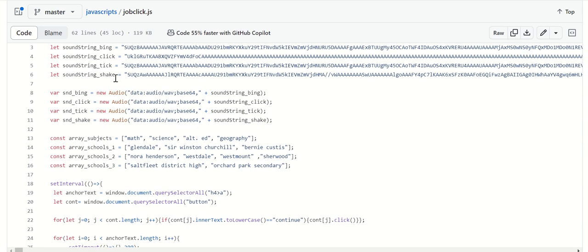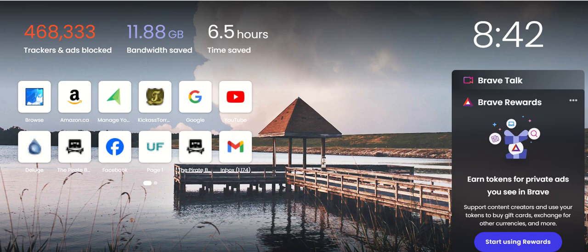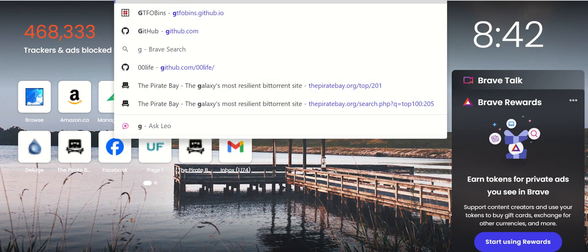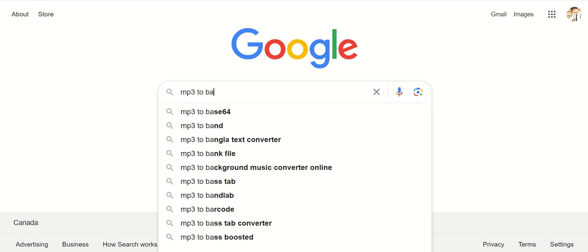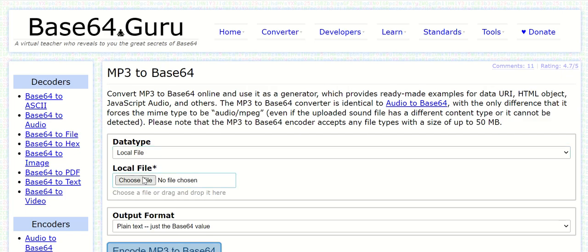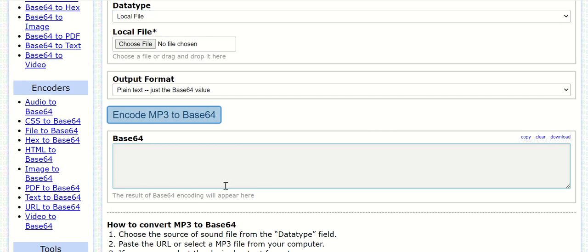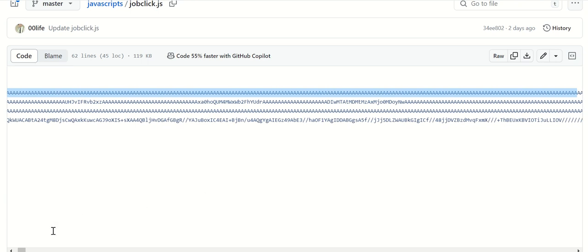Over here, I have these base 64 strings, because I can't really upload anything, but you can play sounds. Let's say you have a sound that you like, you download it as an MP3, then you can type in Google, MP3 to base 64, and in this website you put in whatever MP3 file you have, and it will output the base 64 code. And that base 64 code, I just pasted right here. I call this sound string Bing, and I put the base 64 code here. That's basically the data for the sound.